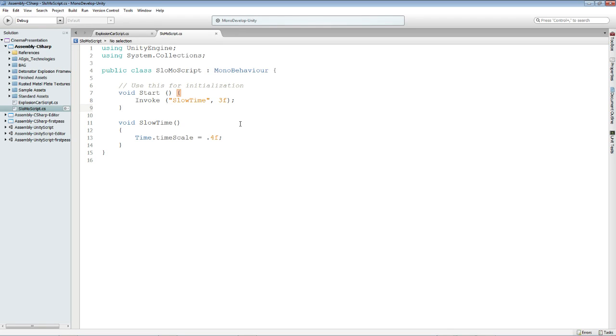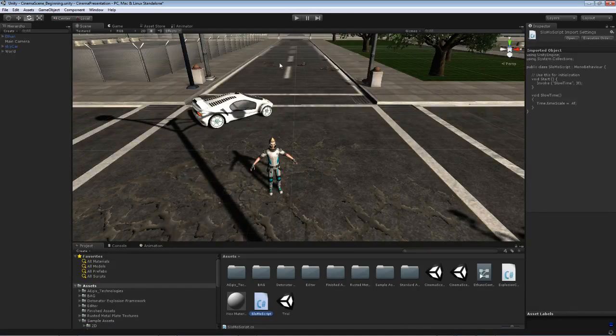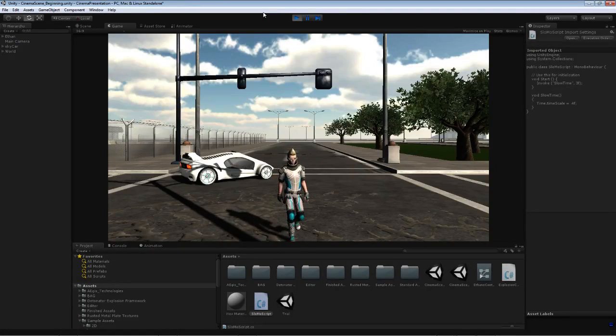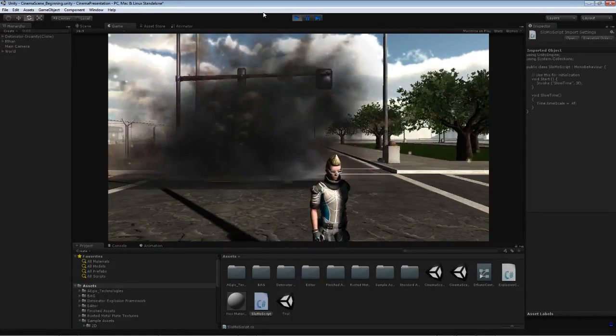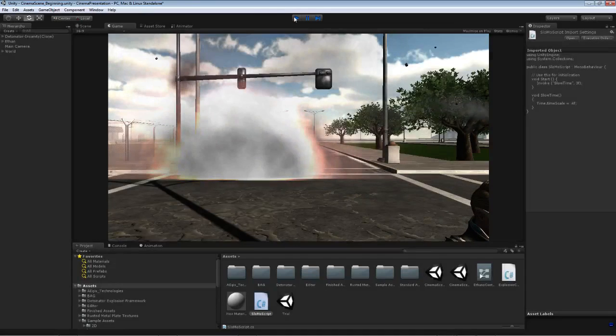All right. Anyway, invoke a spell, you magician. That's what I'm doing. I'm invoking SlowTime because I'm a time magician. So here we go. After 3 seconds, we'll also slow time. I can just come in here and hit play. Now what we'll see is after 3 seconds, not only will the car explode, but we'll go slow-mo. No, we won't, because I forgot to put the script on something.